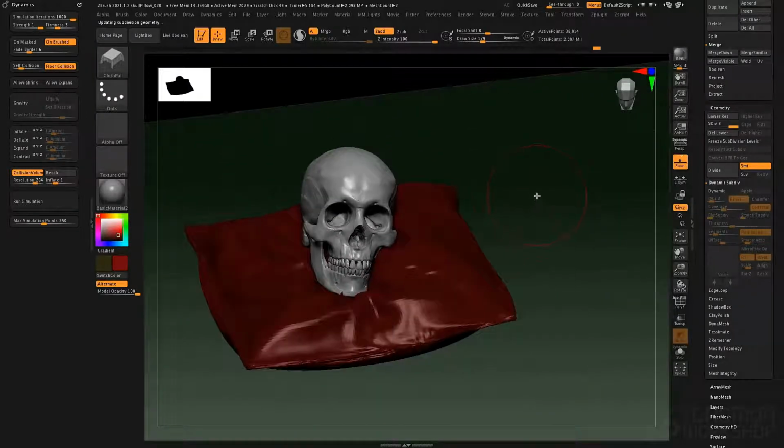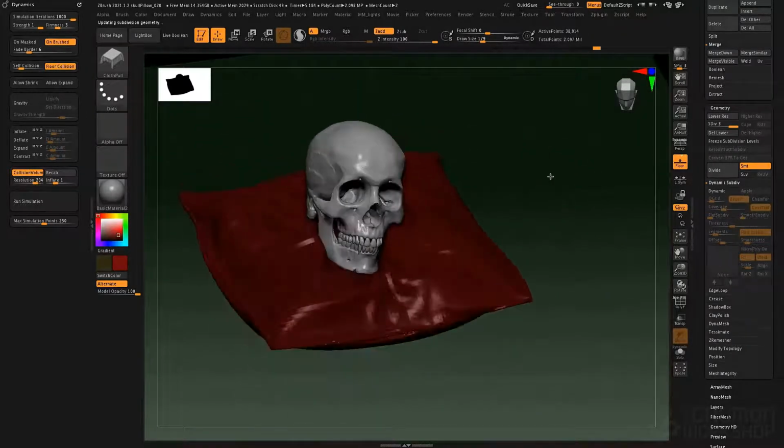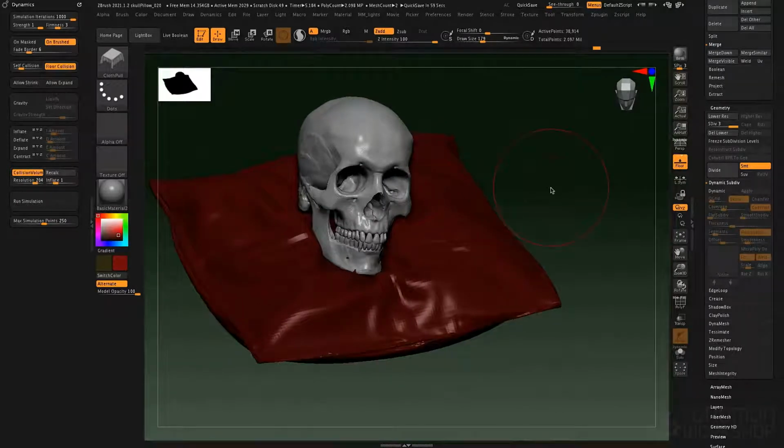There we go. So that's how we can use inflate with the cloth dynamics to create a pillow upon which the skull or any other object can sit. So it's really nice to realize that you don't even need to run a simulation. You just set up what's going to collide, and then you can use your brushes directly on the cloth object and put it where you want it, and the cloth object will react. So let's take a look now at how we can put a veil across the top of this skull and this pillow together.